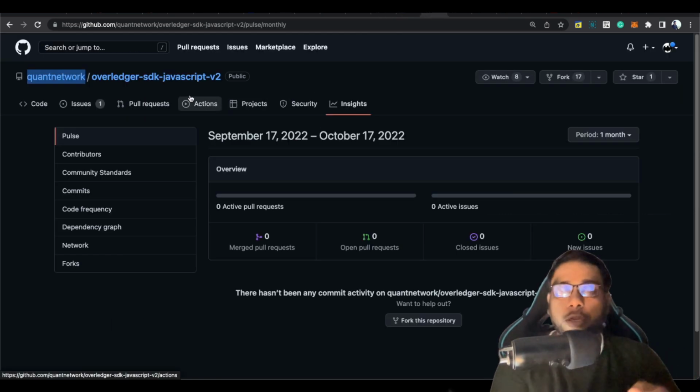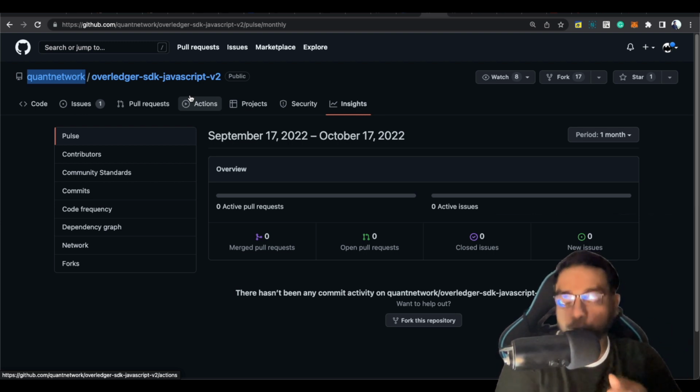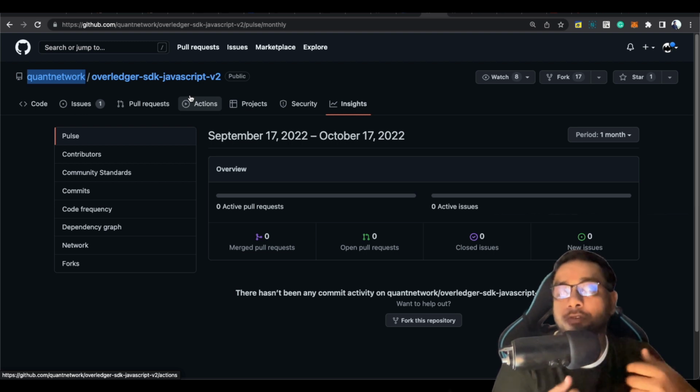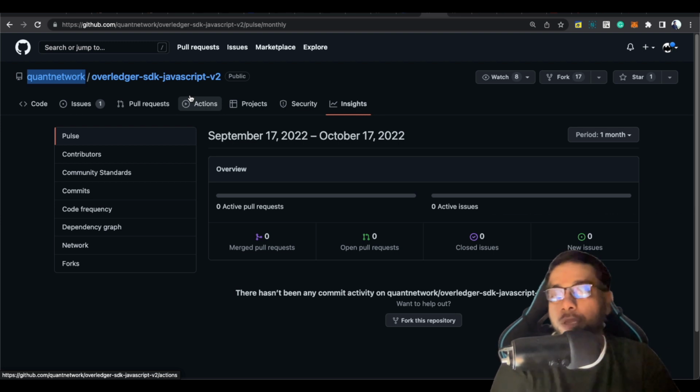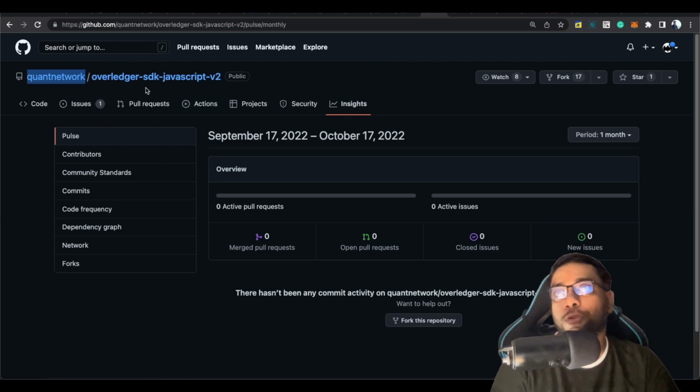Now what happens is that if you create any API or any developer related tooling, the most important part to use that API is the SDK because it simplifies things. If you ask any developer whether an API and an SDK are available, many developers will go for the SDK because it makes things easy. So this is the SDK, and you see there is no activity. I've checked the last 1 month, September 17 to October 17. You can see there are no issues, no pull requests, nothing.